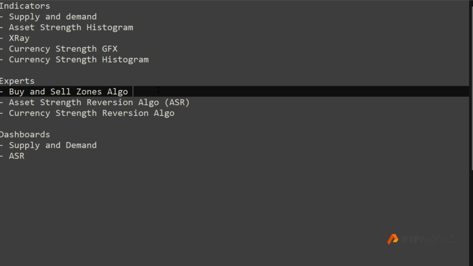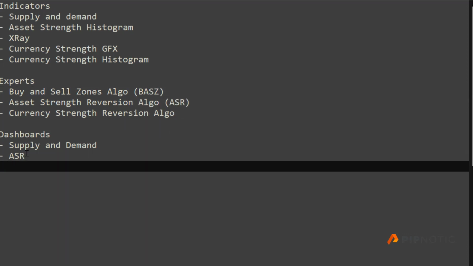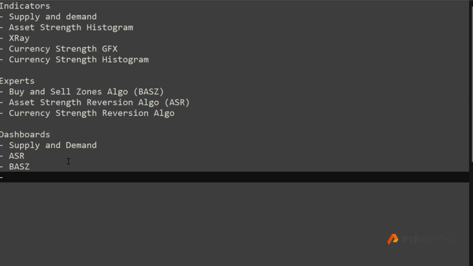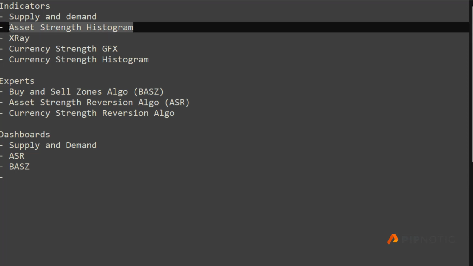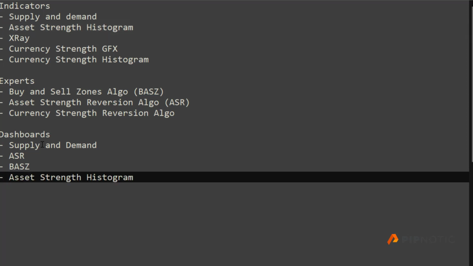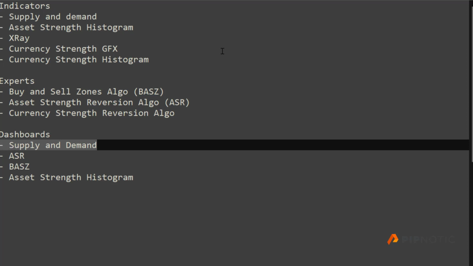And we have the buy and sell zone dashboard here as well. And then we have another one, and this one is the asset strength histogram dashboard. And so the supply and demand dashboard shows the most recently created area of supply and demand on multiple time frames for multiple assets in one dashboard.